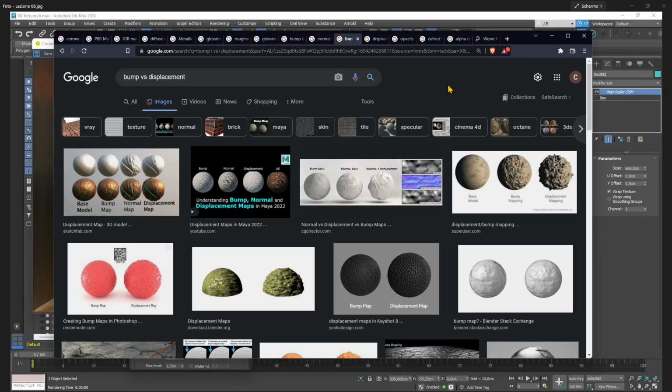And first of all, we're going to see the displacement effect. Now, the displacement effect, it's something similar to the bump effect or the normal effect. Well, actually, in this case, it's going to actually extrude geometry. It's not going to fake a superficial 3D effect, but it's going to actually extrude parts of my object. And so it's going to be more realistic and also more accurate than the bump.